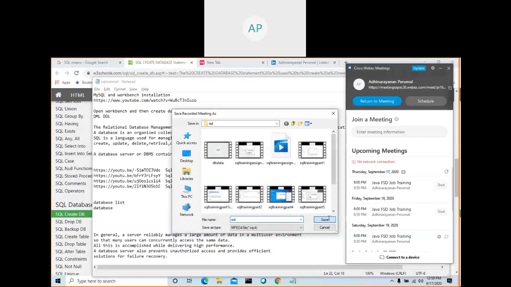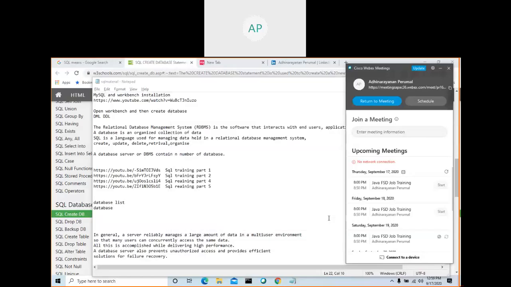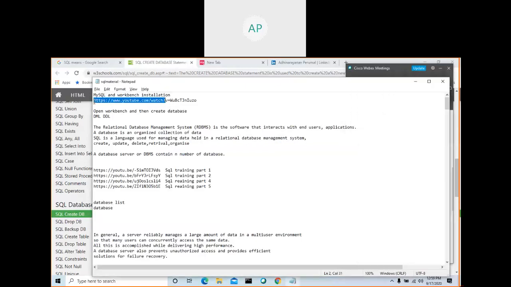Hi, myself Adinarayanan, and today we are going to discuss how to install our MySQL server. Then we are going to see how we can create a database, how to create database. Then we are going to see simple table creation and inserting records. So these are the things that we are going to see as part of this training.